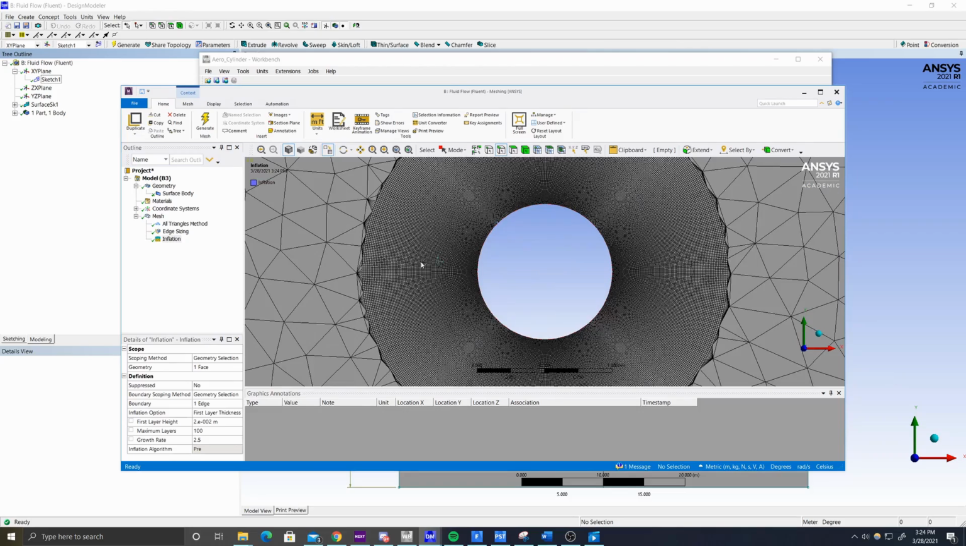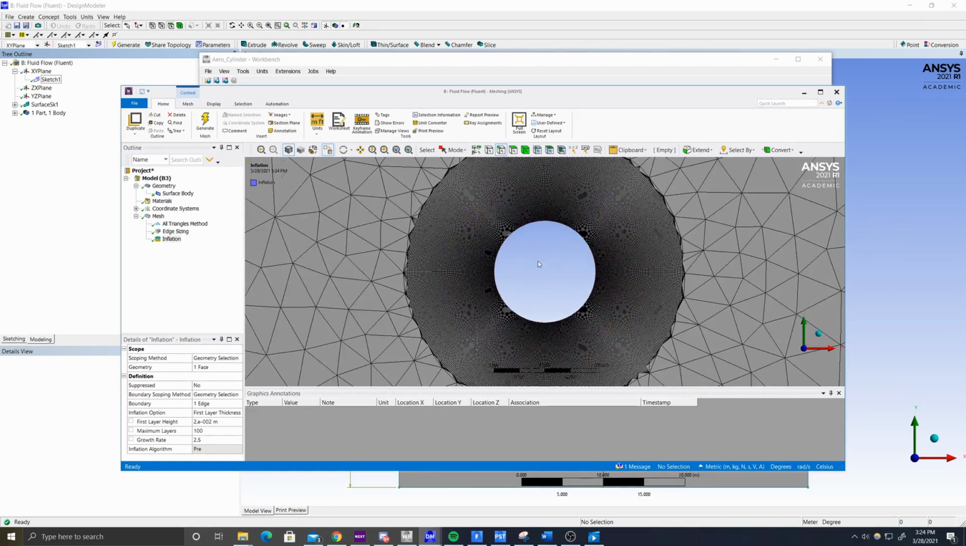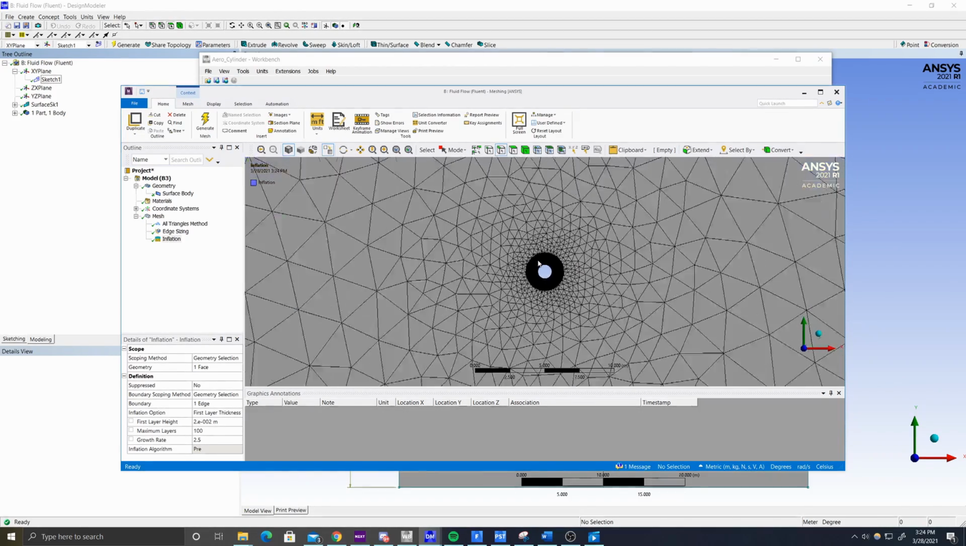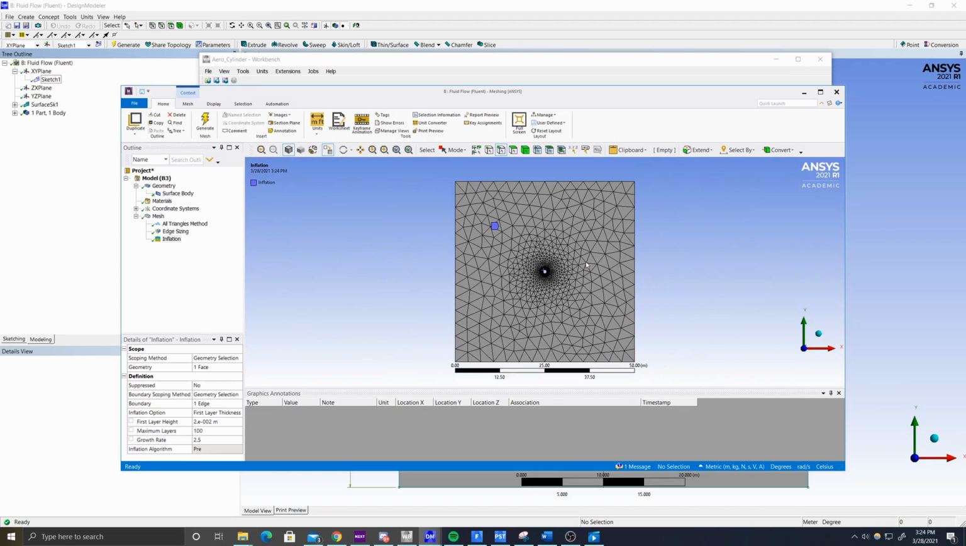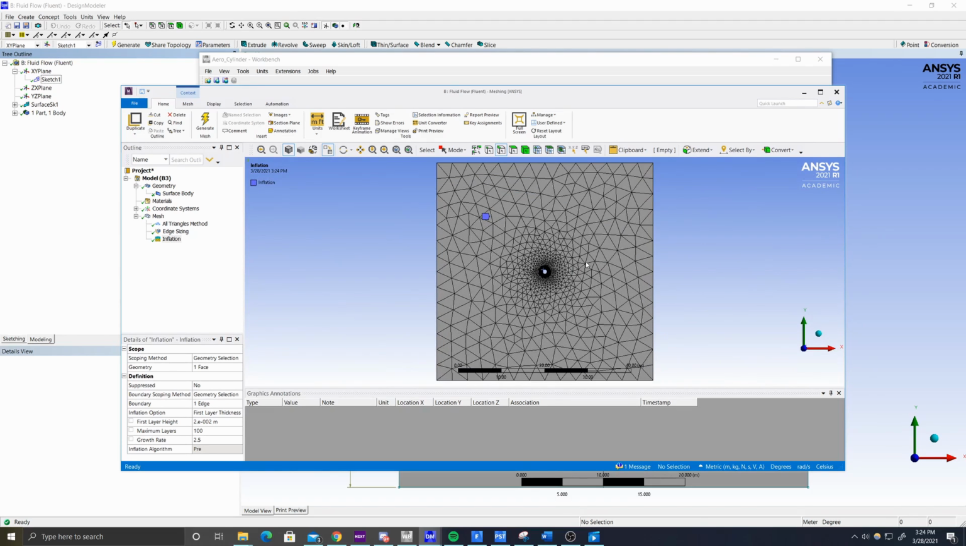All right, as we can see, we have a very fine mesh around the surface of the cylinder, which is what we absolutely need. The mesh out here is a little bit too coarse, so we're going to change that in the statistics, and we'll navigate there in just a minute.